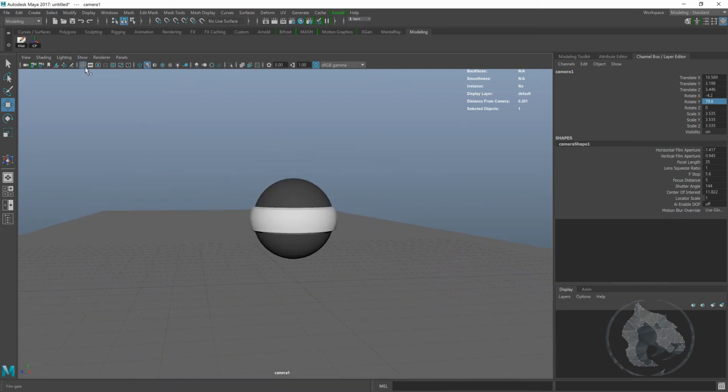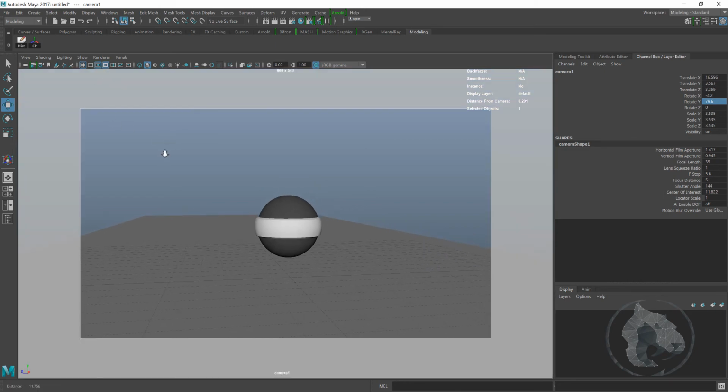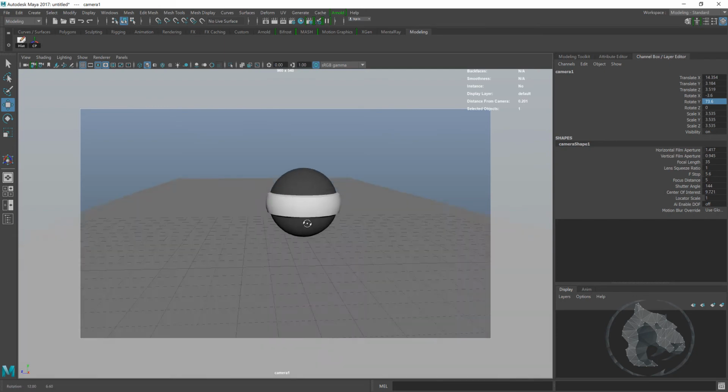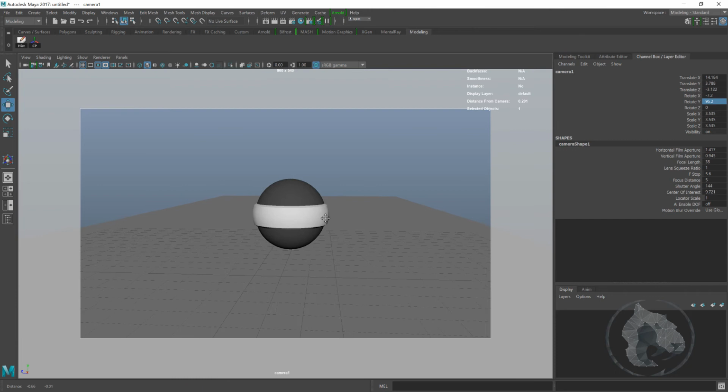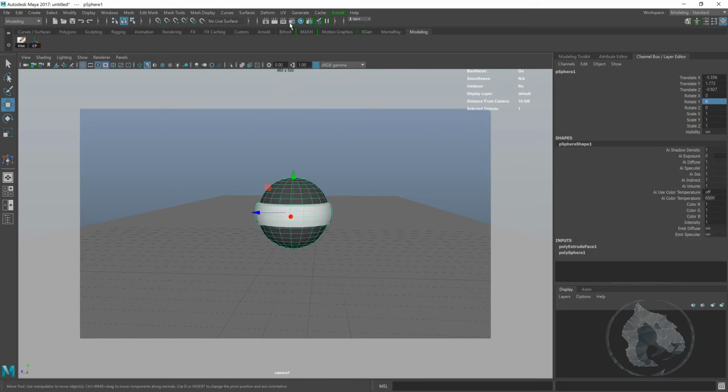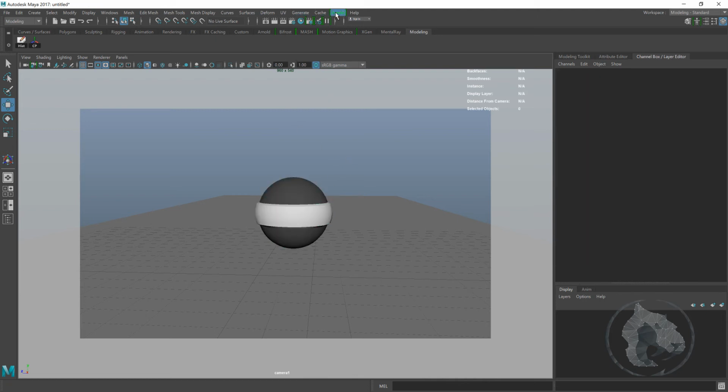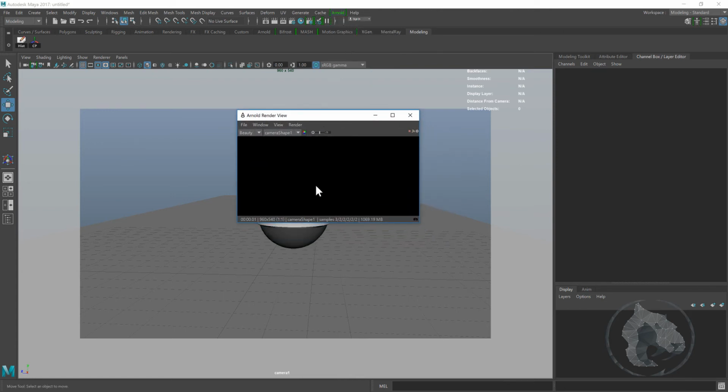And I'm just going to turn on my render frame. So this is the part that is going to be rendered. There we go. And let's take a simple render and see what it's looking like. So what I'm going to do is go to Arnold, and I'm going to use Arnold Render View, which gives me the live render view.